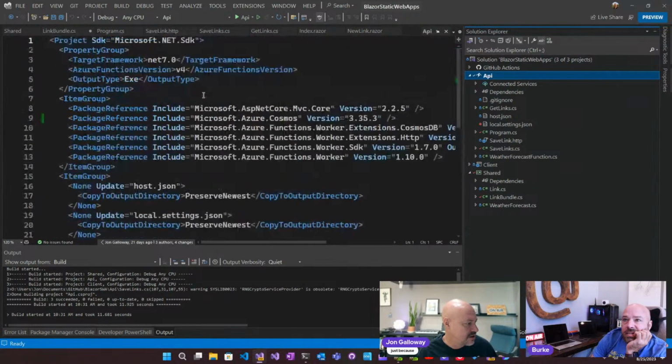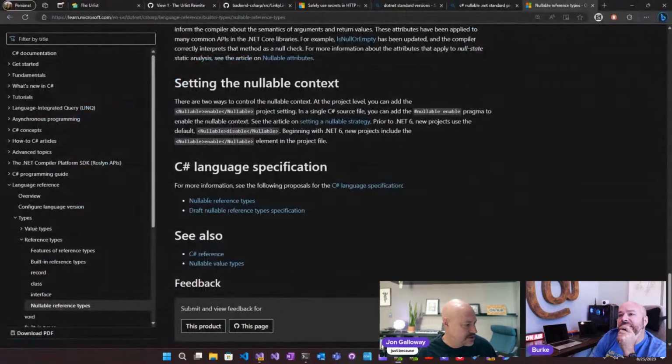Yeah, there's nothing in here about that. Didn't it say it at the bottom of that doc there? Didn't say it? I didn't see it, which means it probably did. It says there are two ways to control the nullable context. This project level, you can add nullable enable. Project setting. So this is beginning in .NET 6.